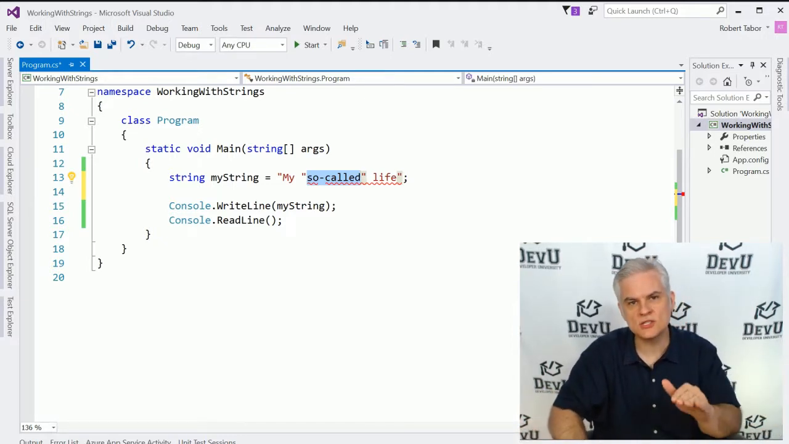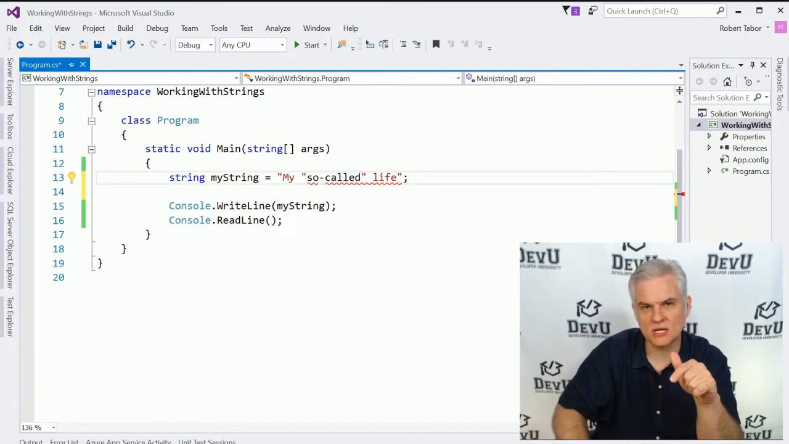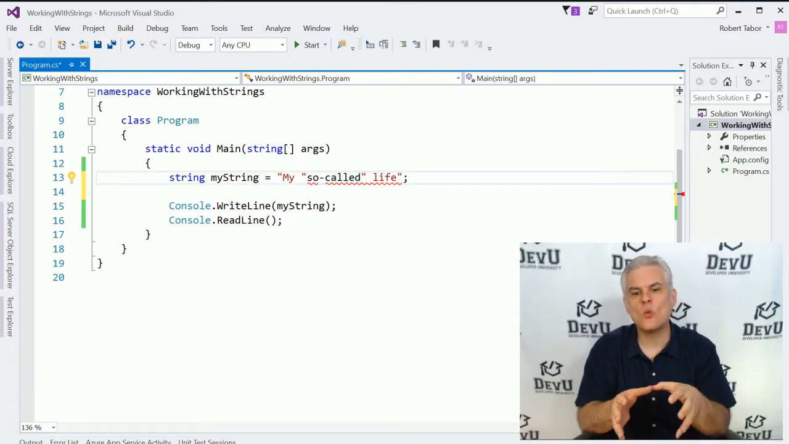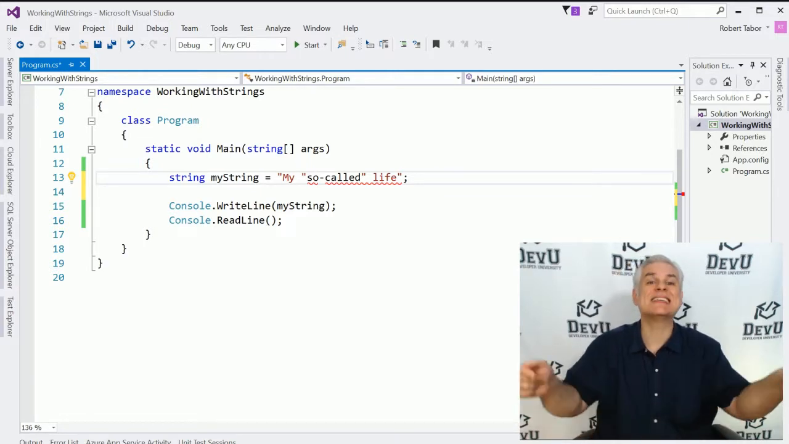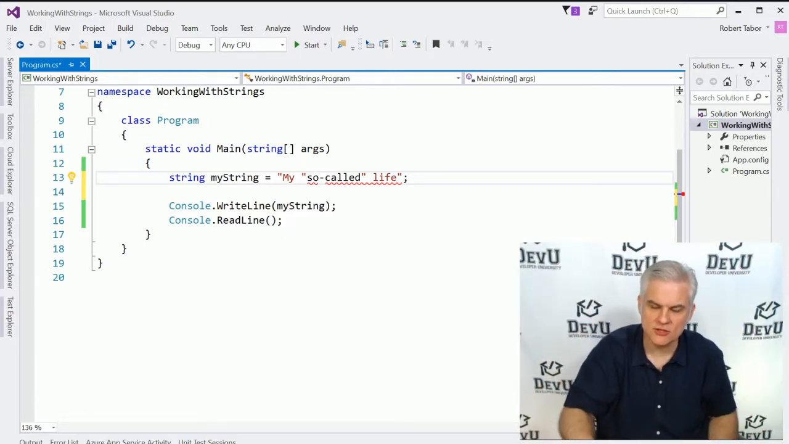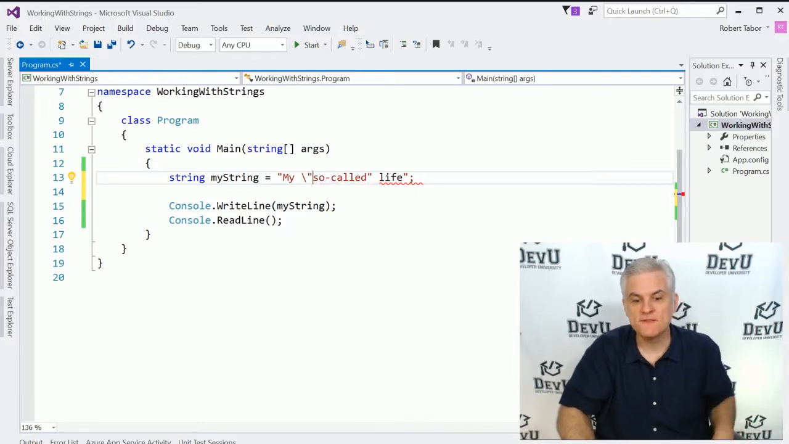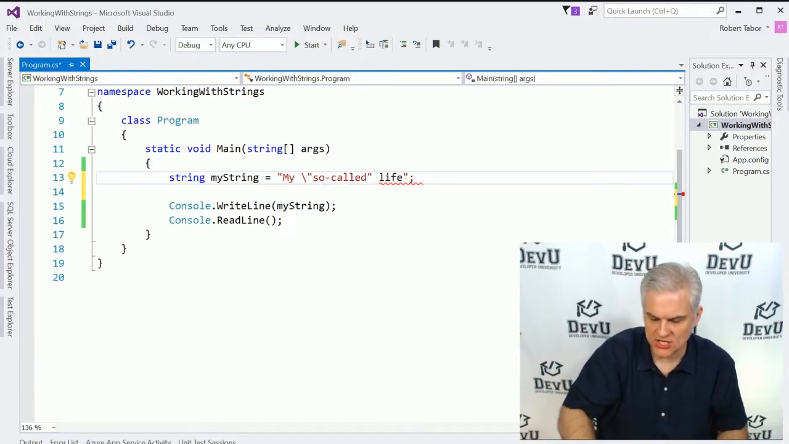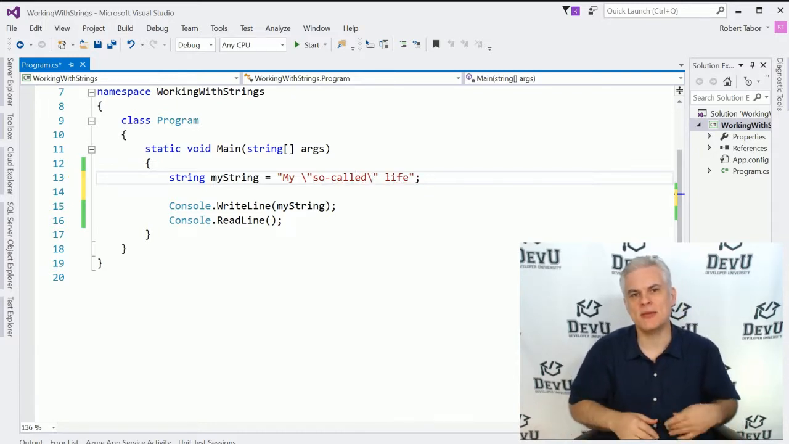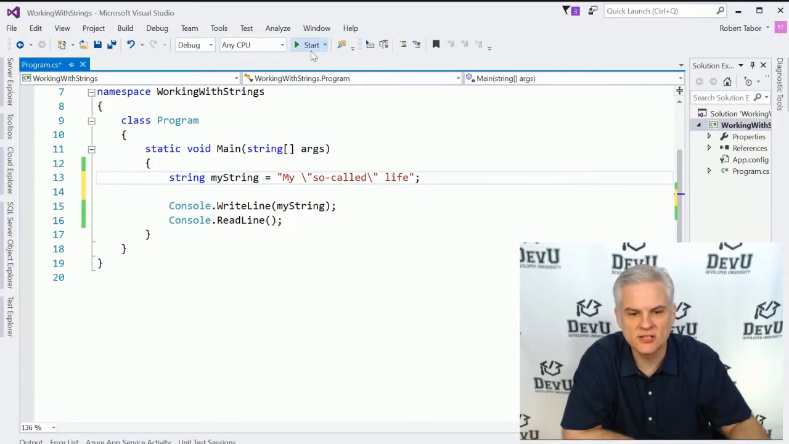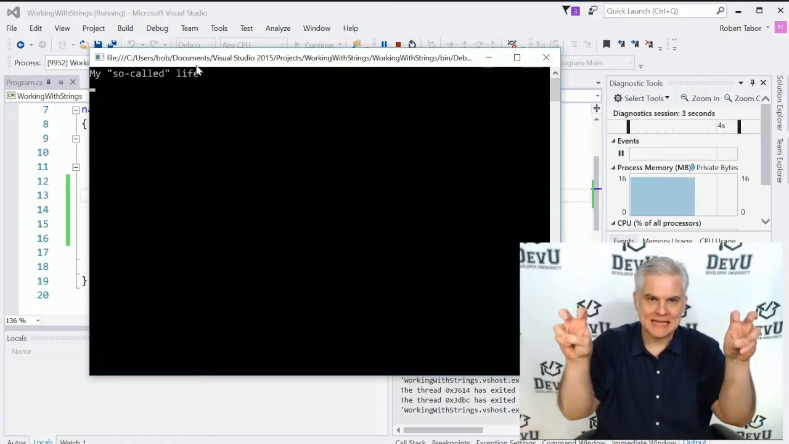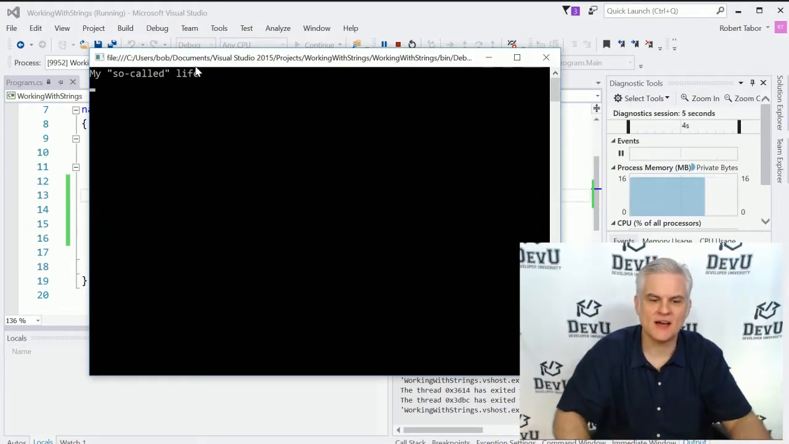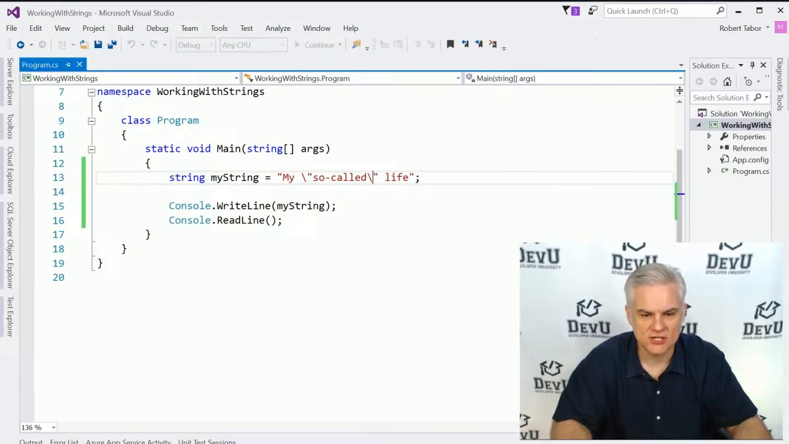In order to insert a special character like a double quote, to say I don't want this to delineate a literal string, I want to use this inside of my literal string, I'll use the backslash character before each double quote, which escapes out the double quote and makes it available for use inside of the literal string itself. So now when we run the application, we can get double quotes inside of our string. Okay?